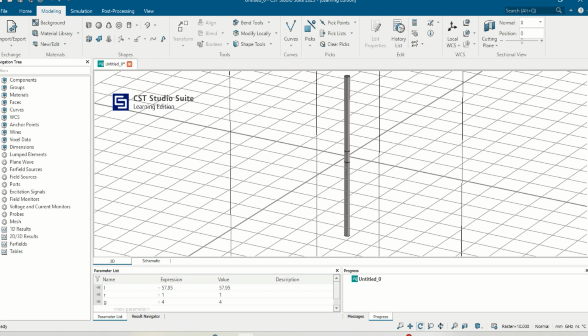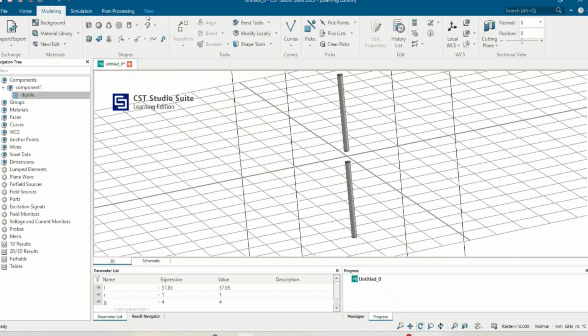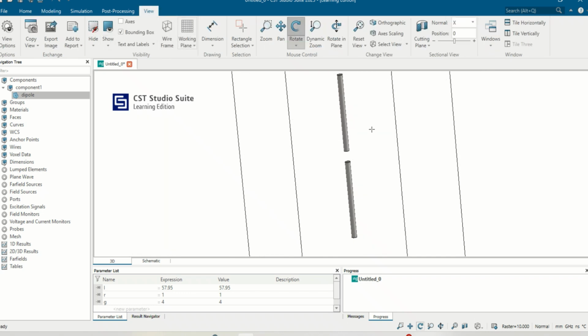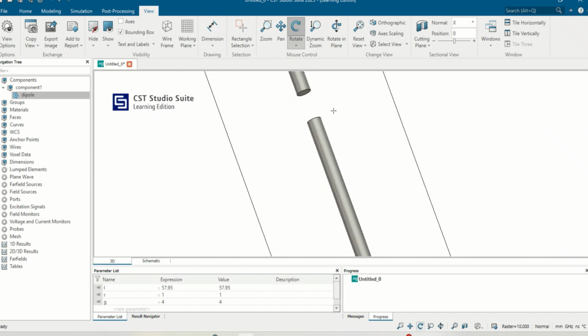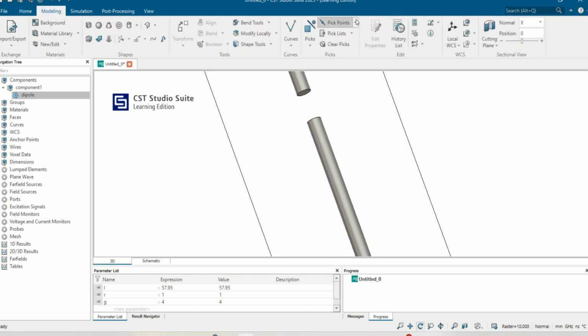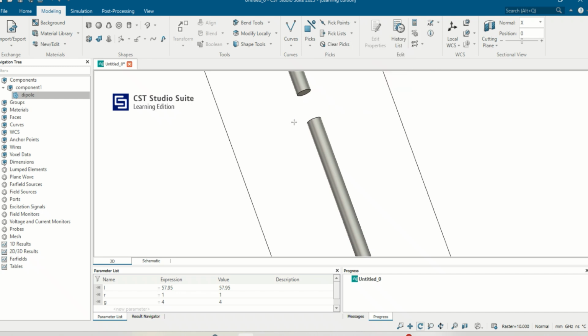My next step is I have to subtract that feed from the dipole. So I have subtracted, and now we have created the gap. Our next step is we have to create a port in between these things. What I have to do is take the midpoint of this. To take the midpoint of the face center, you have to click A, or you can select this option and click the midpoint. Or if you click A, you can select the midpoint of that face center.